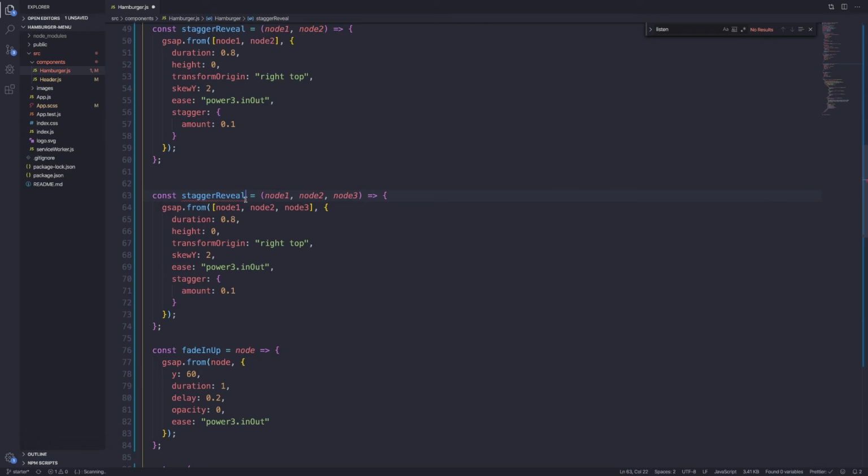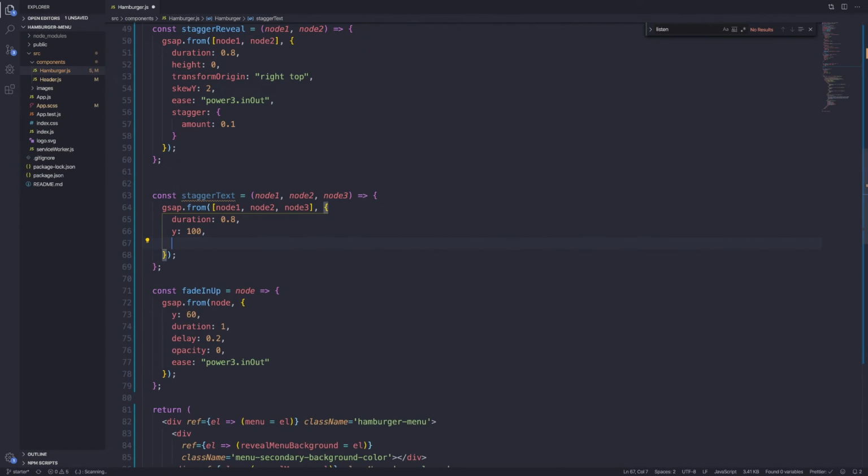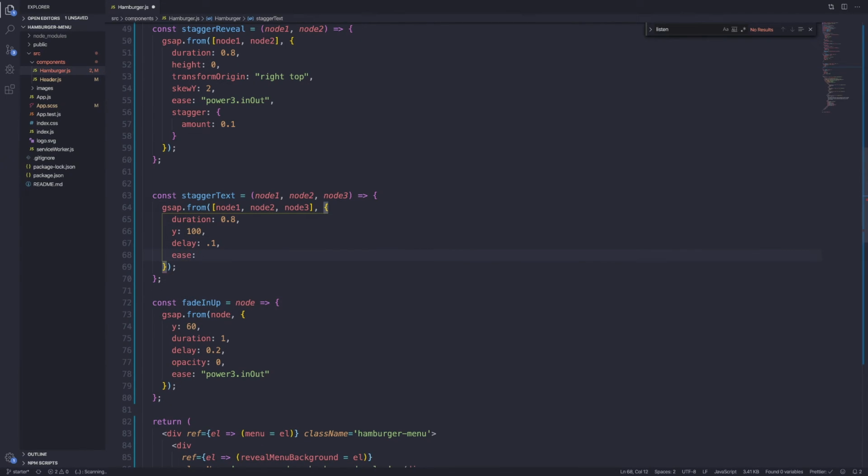To do that animation, we can first switch staggerReveal to staggerText, and we can leave the duration at 0.8. We can add a y of 100, and let's just get rid of this other stuff here. So add y of 100 with the duration of 0.8. The delay is going to be 0.1. So we want it to run first and then run our fadeInUp, which is why the fadeInUp has a delay of 0.2. All right, so delay 0.1, and then the ease, let's do a power3.inOut.